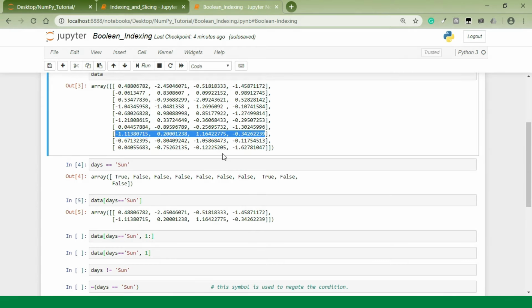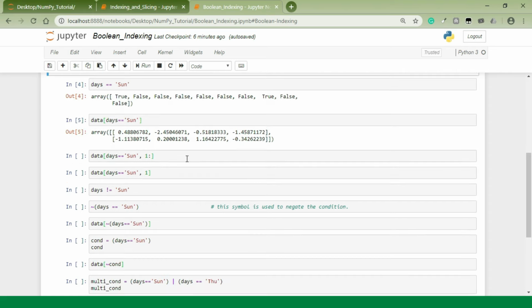Hence, the rows where the Boolean array is true are extracted from the source data. We can also use a combination of the Boolean array and slicing or indexing for the columns and rows. Here in the above example, we used the Boolean array to filter only the rows of the data.